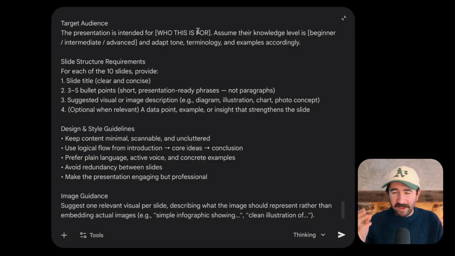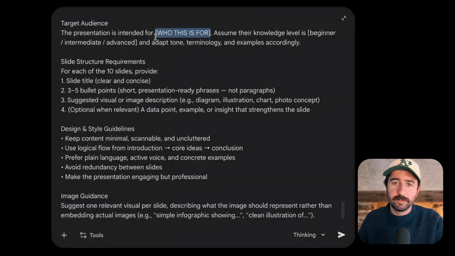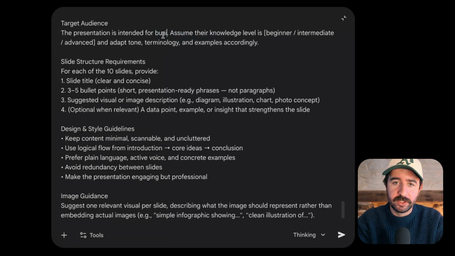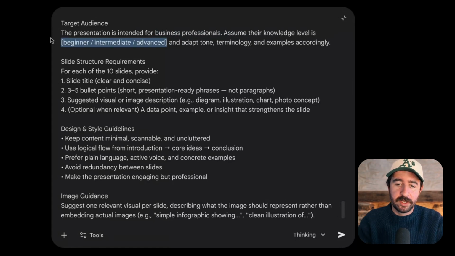Now, if you don't have a YouTube video, you can use things like blog posts. You could actually record yourself talking through a subject, get AI to interview you back, ask you questions, answer those questions either straight into AI or using a transcript generator, pop that in there, and that's going to give you the context for your presentation. So just get that information in there any way you know how. This presentation is intended for business professionals and they are beginner.